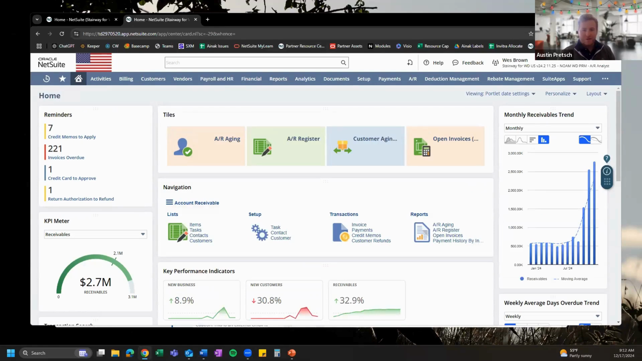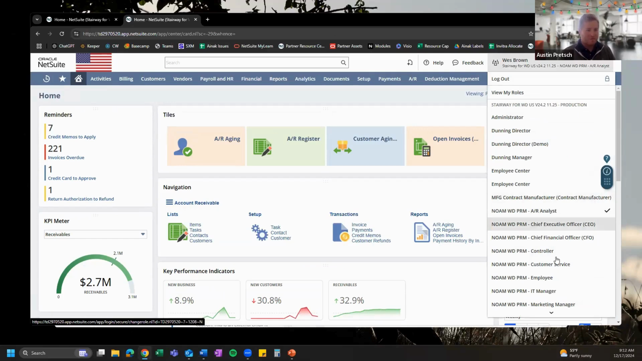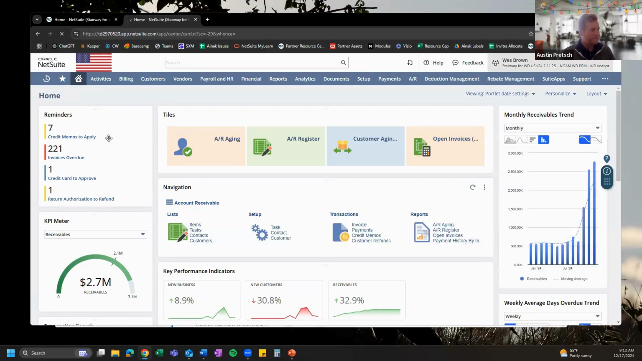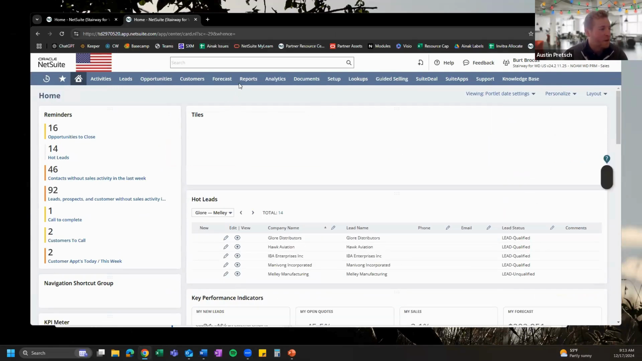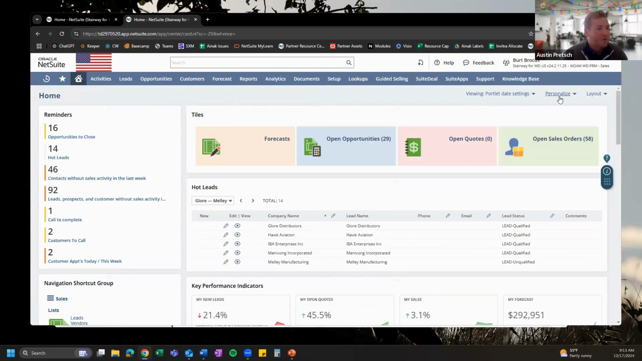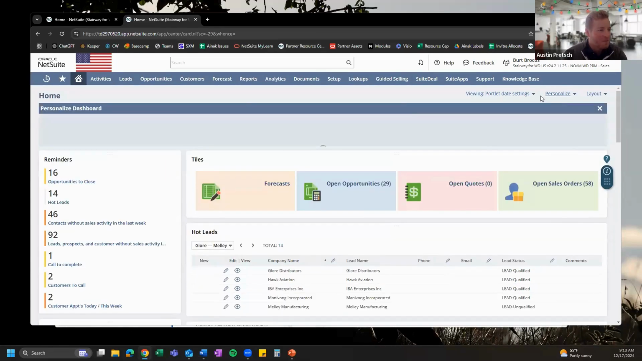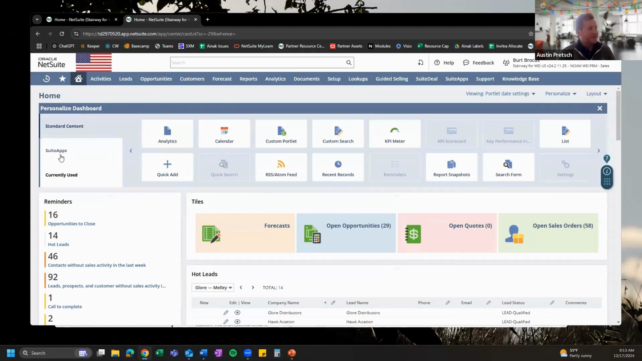So now I want to dive into some of the features of the dashboard more specifically, right? So I'm going to go back to my sales role. And just some good tips here. So number one, to personalize your dashboard, you can click up here. And you've got your standard content, suite apps, and things that you've currently used. So for standard content, you have a lot of basic things. So like the calendar, if you use the calendar in NetSuite, not a lot of people do, but you can add that and you can see your different tasks and events, things like that.